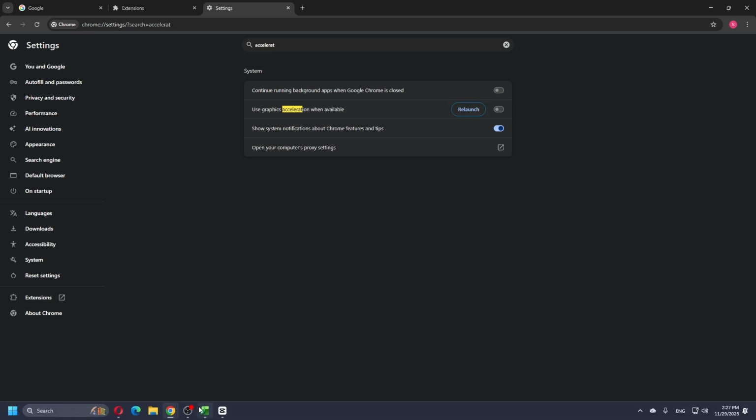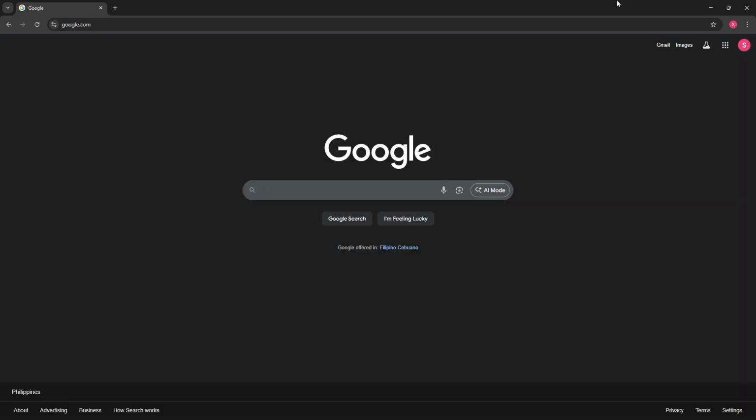Now, if it still doesn't work, what you could try to do is go ahead and create a new Chrome profile, because sometimes a corrupted profile can cause this. And by creating a new profile, you should be able to see if the Chrome profile is the problem or Chrome itself.